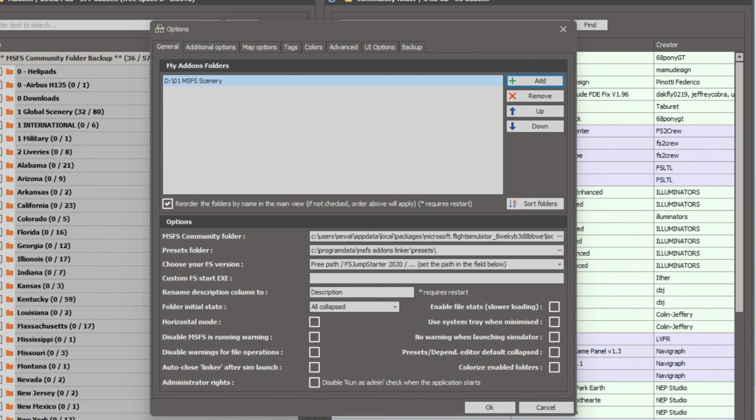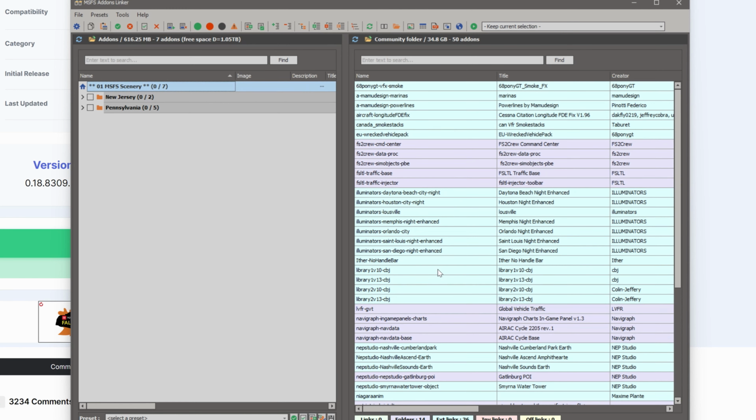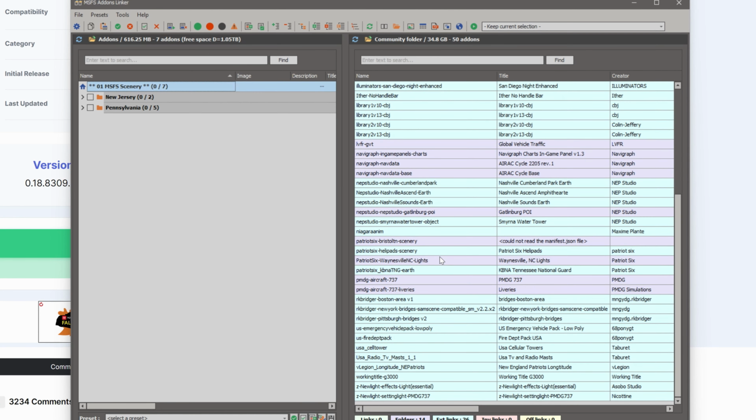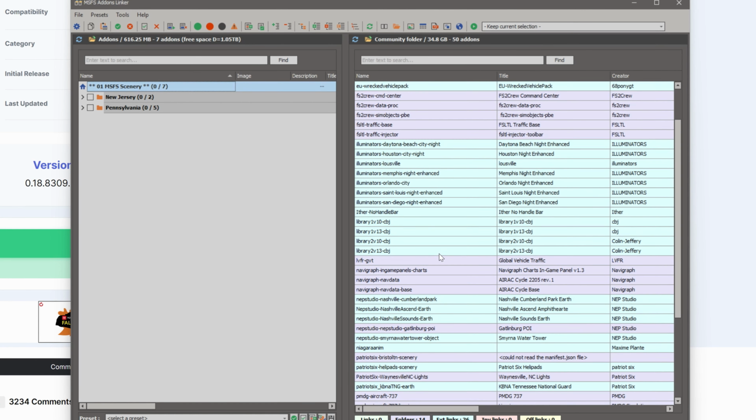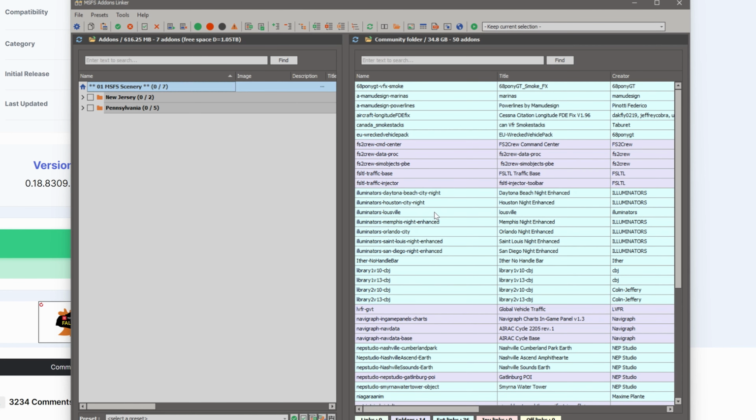Then you want to come down here and find your community folder. I already have mine in here, but you want to point to your community folder. And now I'm going to press OK. So over here on the right hand side, you see the items which are in my community folder. All these items that you see, I want to stay in my community folder all the time, so I did not place them into the scenery folder. These are items that I always want running in the community folder, and I will not use the linker for those folders.